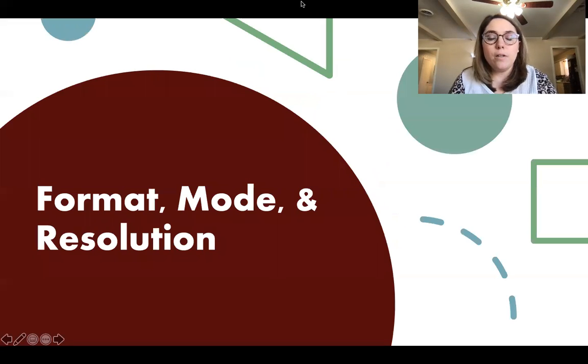Okay, so now let's talk about format mode and resolution so that y'all can export your projects in a nice, usable manner.